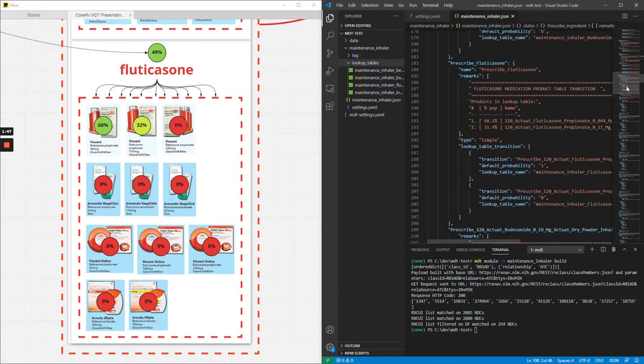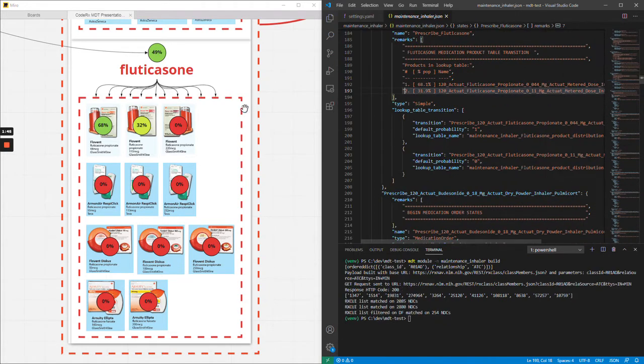Taking fluticasone as an example, we can see that of the 48 or 49% of the population that gets fluticasone, 68% will get this ingredient or this product, 32% will get this other product, and then 0% will get any of these other products because they're not used in the MEPS population based on that survey data.